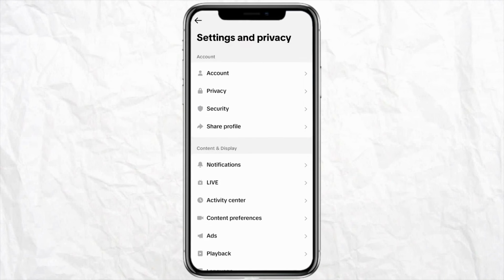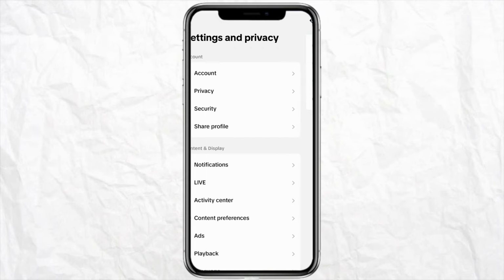After that, all you have to do is go to Activity Center under the Content and Display section, and here you can see all these things like your watch history, your comment history, your search history, and manage post visibility. So just click on search history, and there you can see all the things that you have searched on your TikTok account. And there is also another way to look at your search history on your TikTok account.